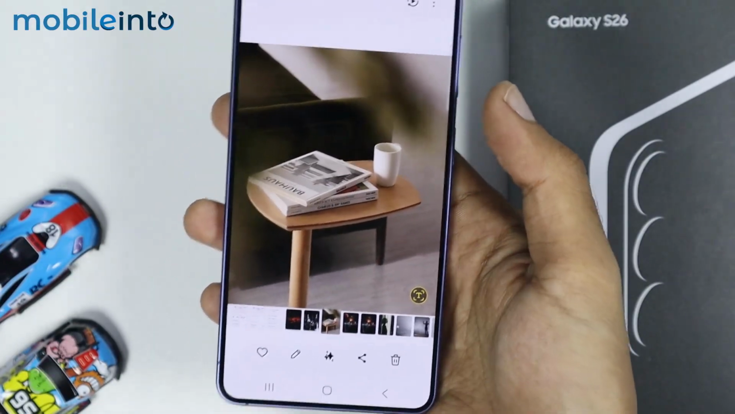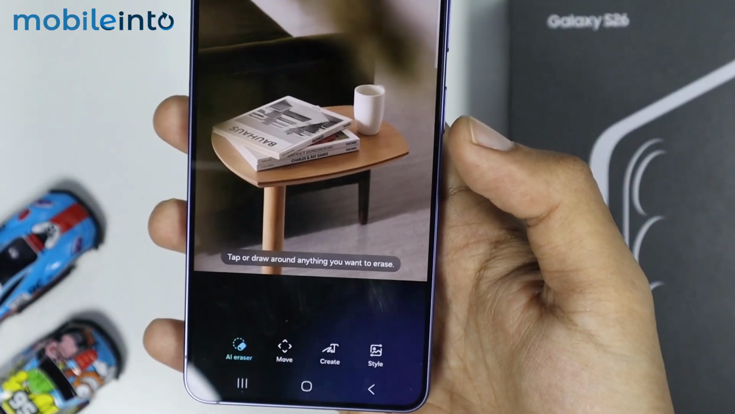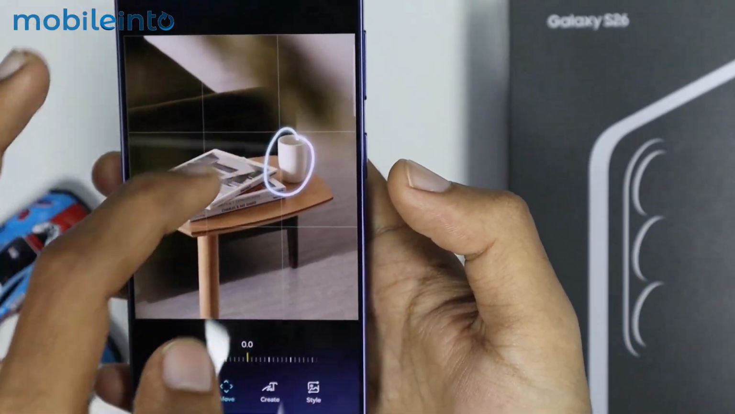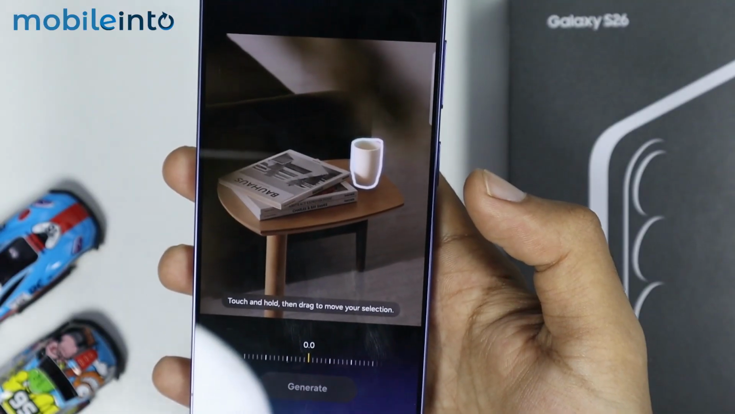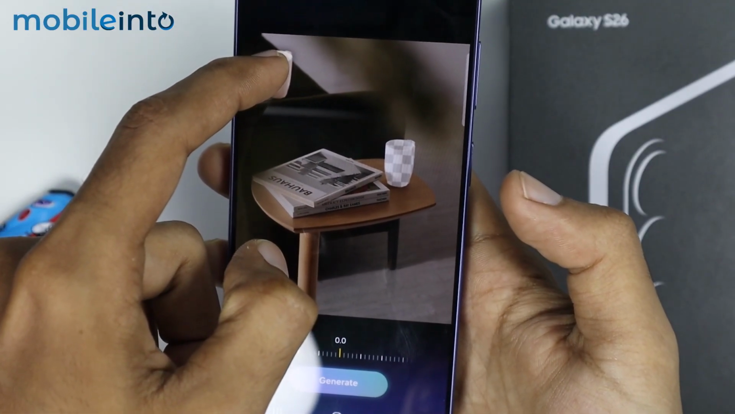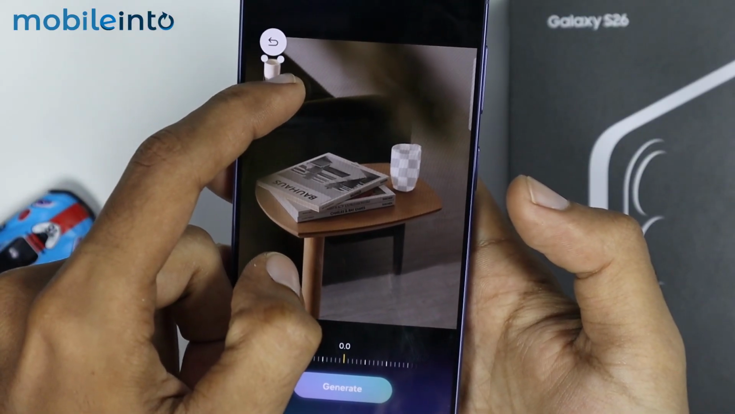Now let's edit this photo too. So I'll just tap on the Galaxy AI icon over here. And from this menu, I will select Move. Now just draw a circle around the object. And once it detects the object, now just tap and hold on the object and move it to wherever you want. You can increase or decrease the size of the object as you wish.